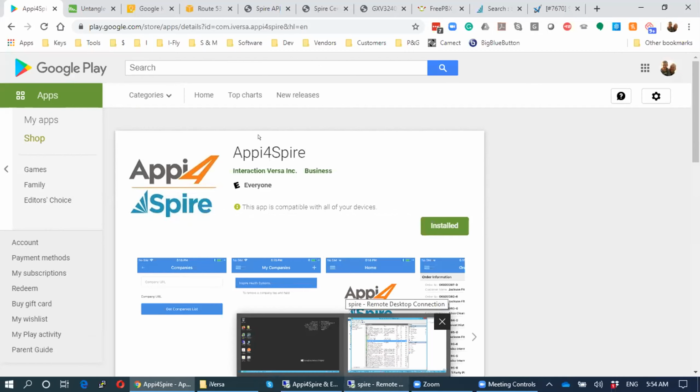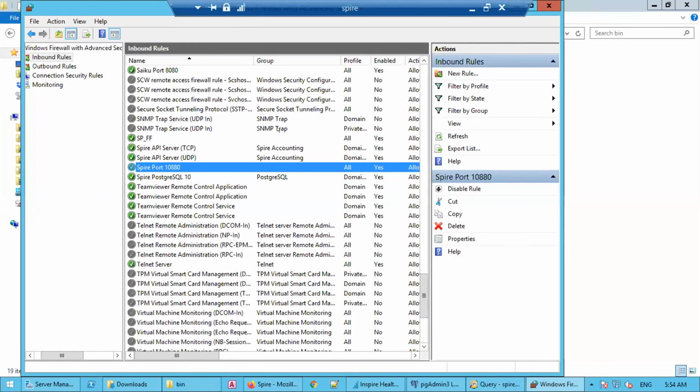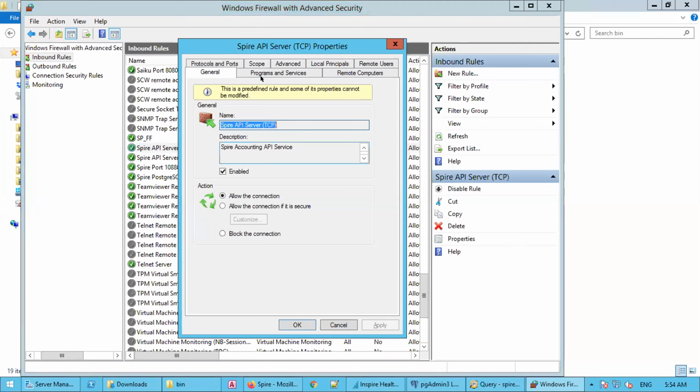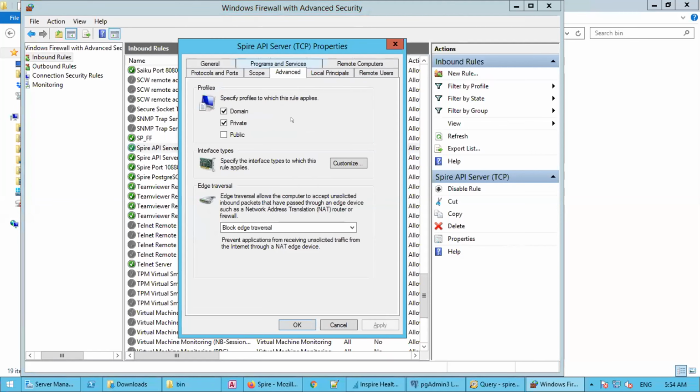On a server where you have Spire installed, I am in the Windows Firewall with Advanced Security module. The first thing you will notice is that when you sort by alphabetical order, you will see two entries for the Spire API, TCP and UDP. These entries are created when you install Spire on the server. What these do is grant local clients access to your Spire server. And so they're both checked off as domain and private. Public is not checked off.